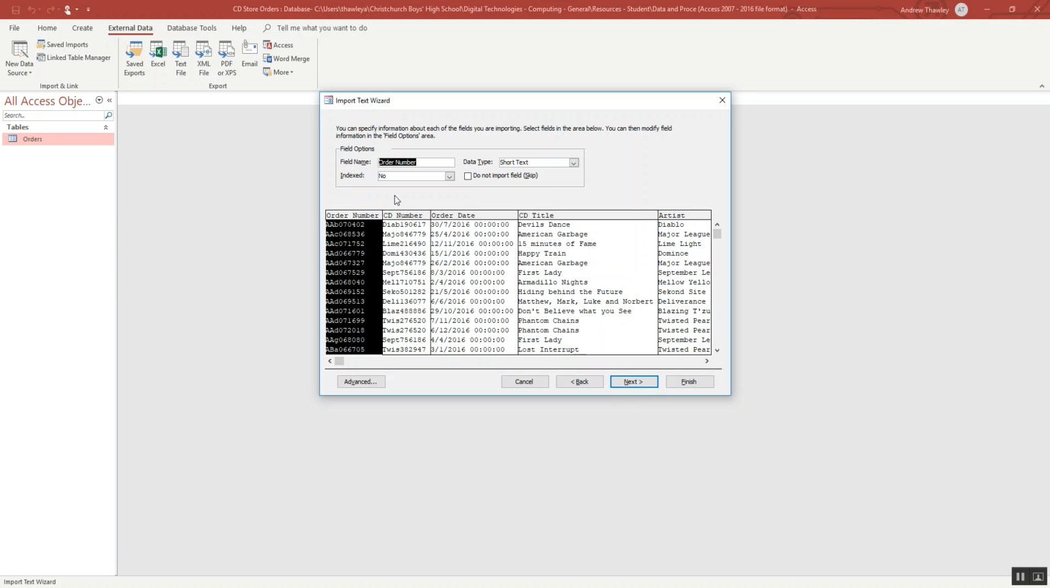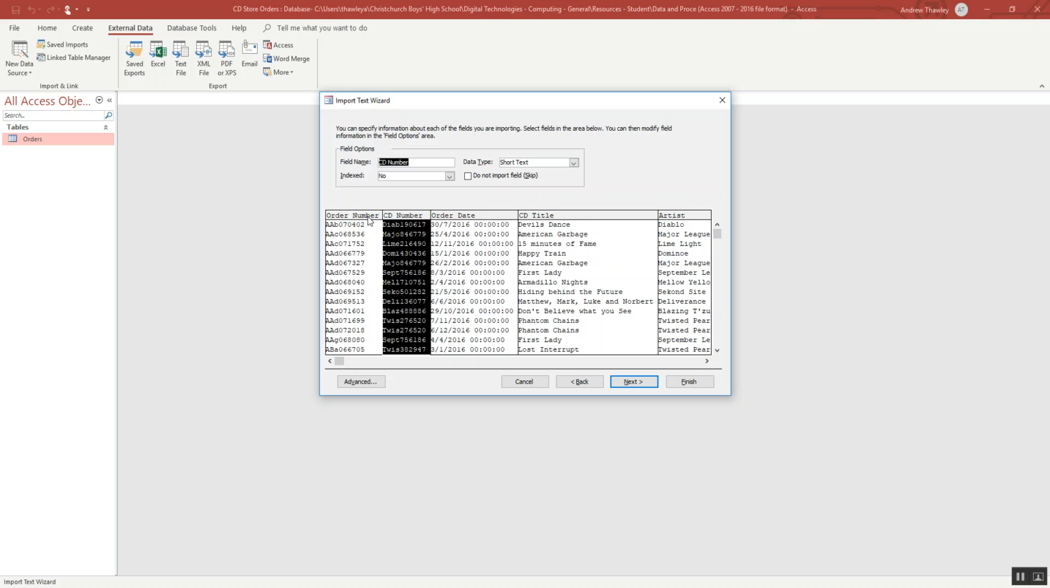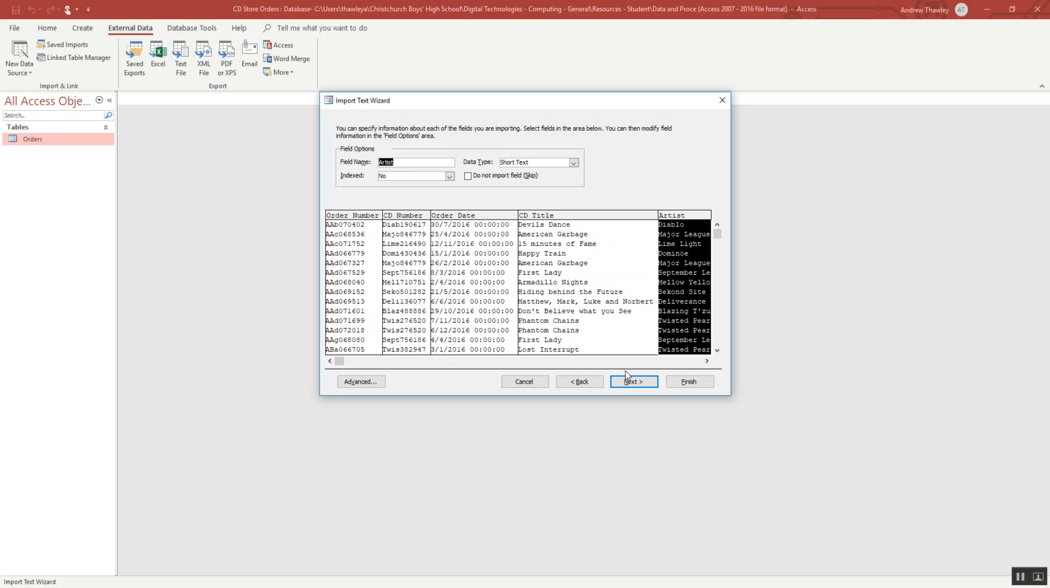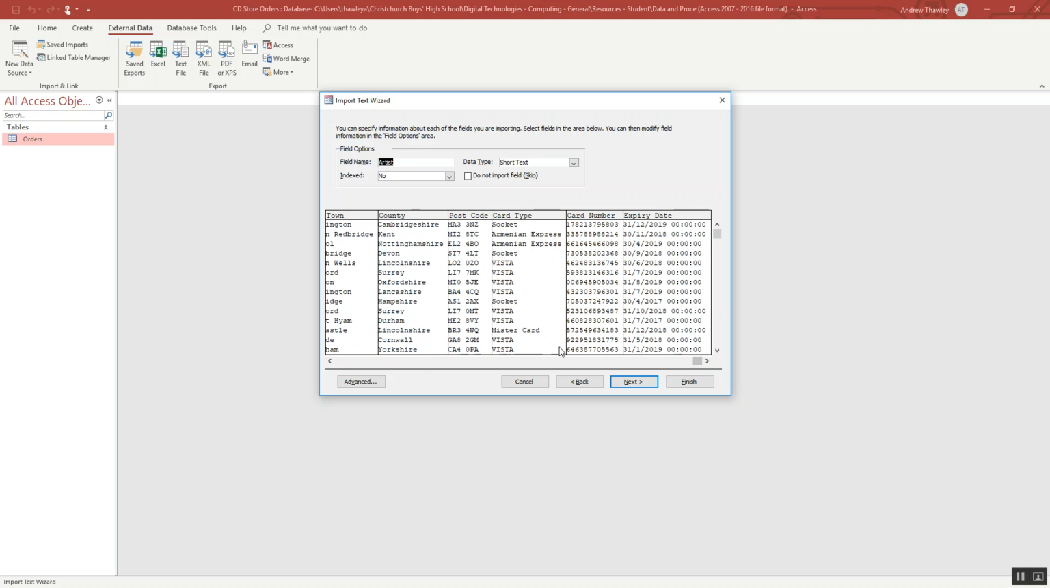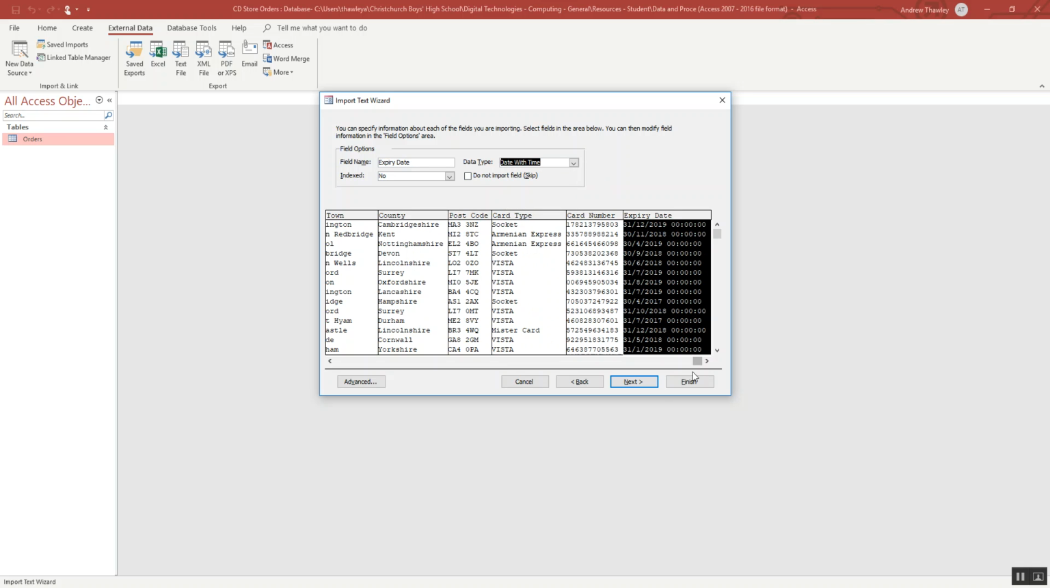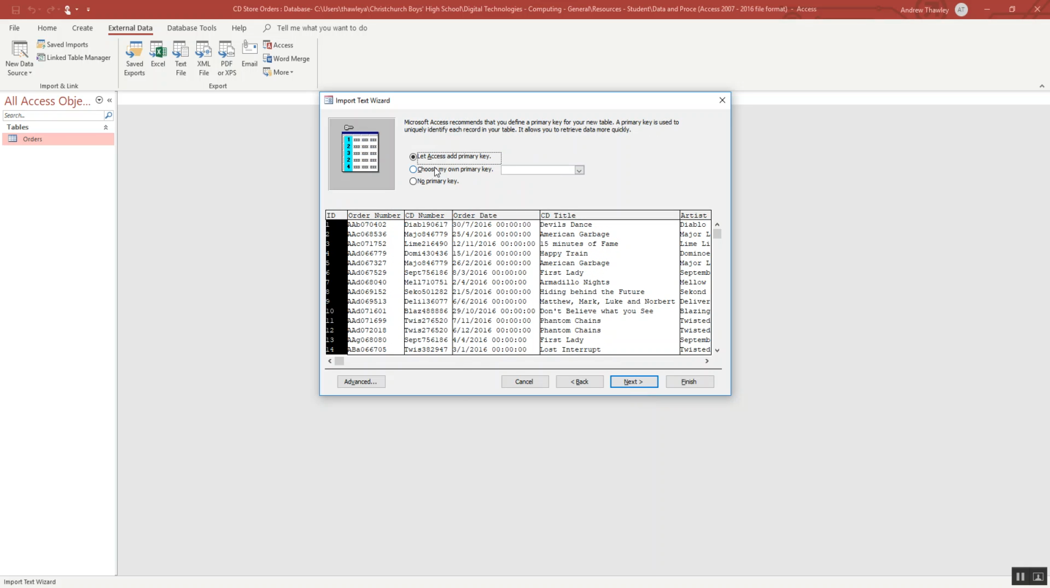Next, this one we've got to go through and actually set up the data types as we do it. So the order number, yep, that's going to be short text. City number is short text. Date and time, short text. So we've got to go through each of the columns and make sure that they are set up correctly. Card number, sometimes they'll be picked up as a number. We've got to make sure that they're stored as short text, and expiry date. Once you've got all those correct, we can go through and finish.